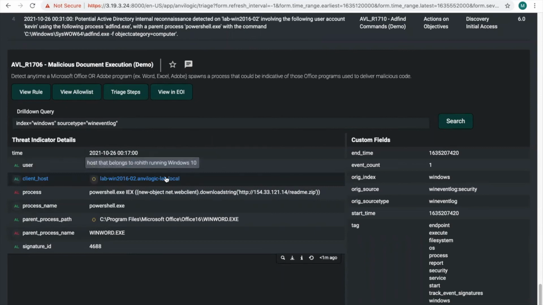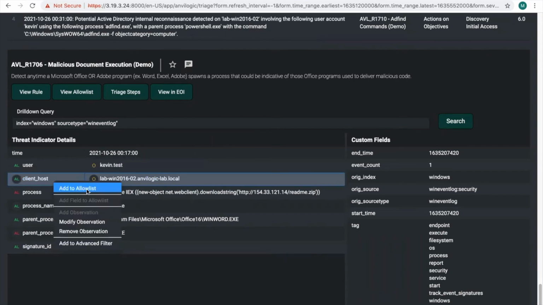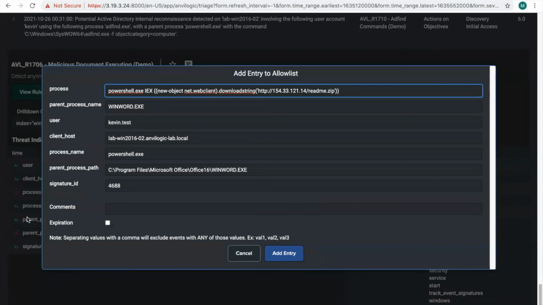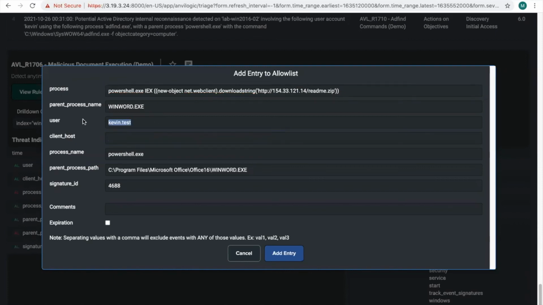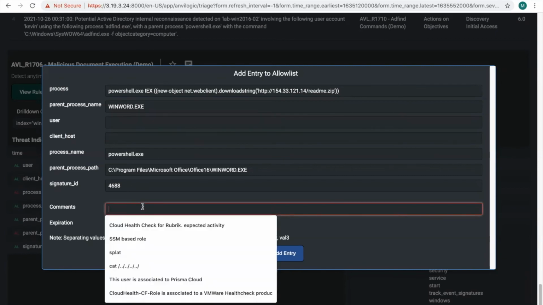So for example, if I wanted to add LabWin 2016-02 into my allow list, I can simply right click, press add to allow list, and all the necessary fields that I have here will pre-populate the information. This is also beneficial for many reasons. People may not be copying and pasting events, and it leaves an opportunity for error, being that somebody can fat finger something or not completely copy the exact string that needed to be allow listed. We populate that information for you. And if you want, you can also eliminate specific fields from your list in order to ensure that you just want to allow list on certain fields. You can add a comment here as well.